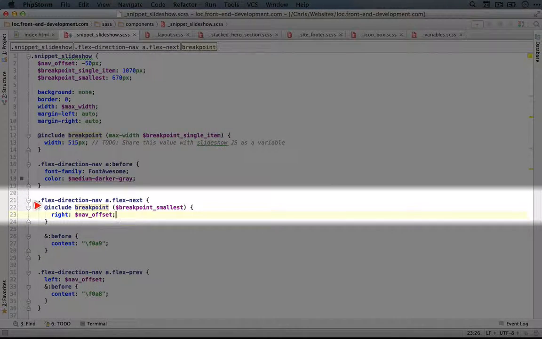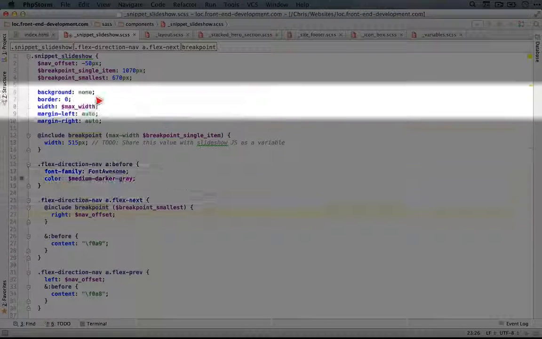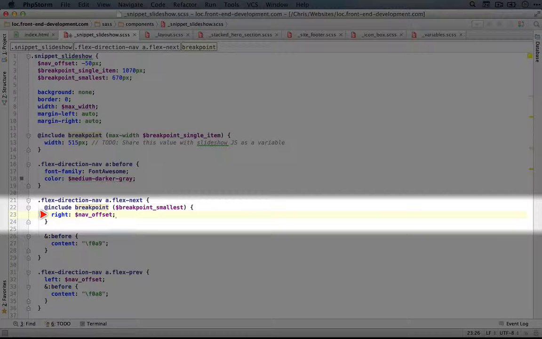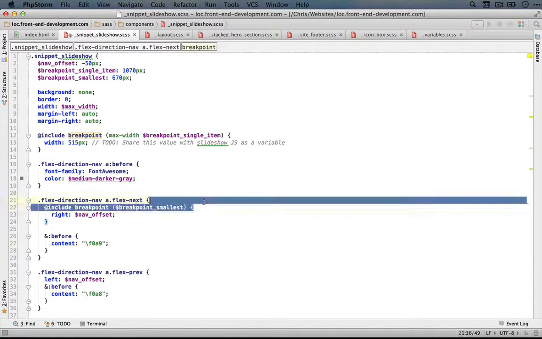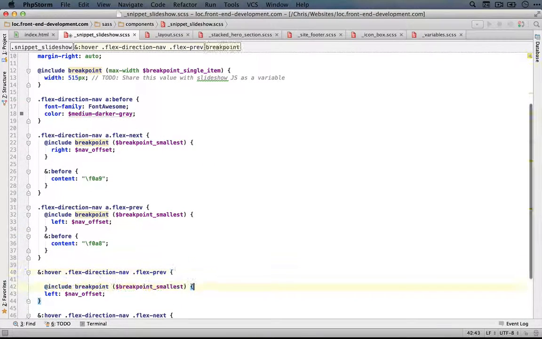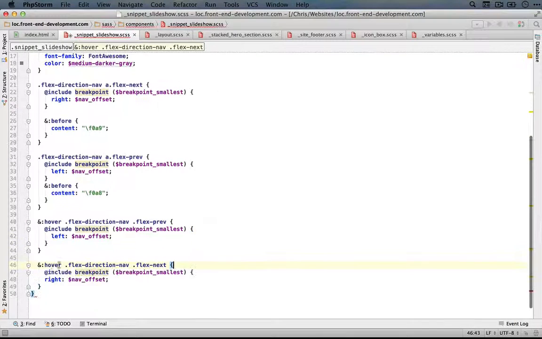So again, a way we can read this breakpoint is, as long as the browser has a minimum width of 670 pixels, we'll set the right navigation off a bit. Otherwise, it will just be the default. So now let's copy this down to our other styles. I'll add this breakpoint here and paste it around this left offset. And we'll do the same thing for the hover offsets here. I'll just wrap the breakpoint around them.